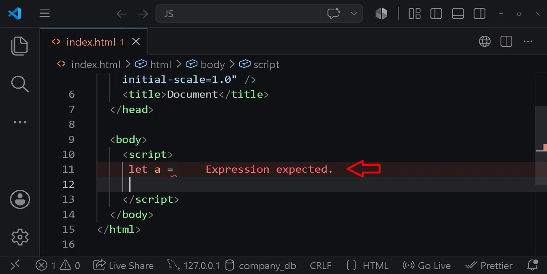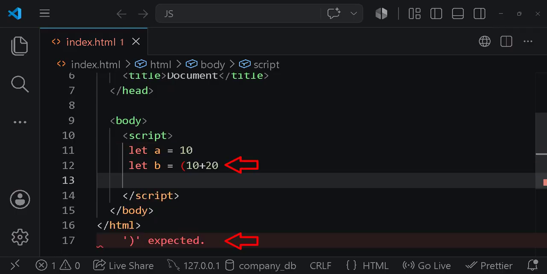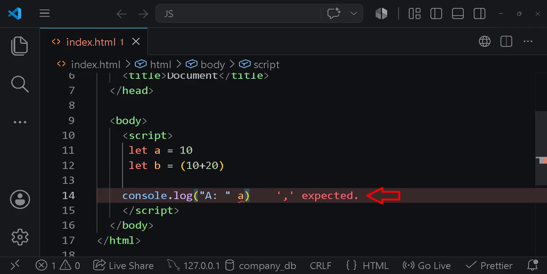Here, I have purposely written wrong code with syntax errors. Here, the extension shows me a nice red-colored error message that an expression is expected, because I have not assigned any value to this variable. Here, it tells me that a closing bracket is expected. Here, it tells me that a comma is missing. So in such a way, this extension highlights the real-time syntax errors and helps us.